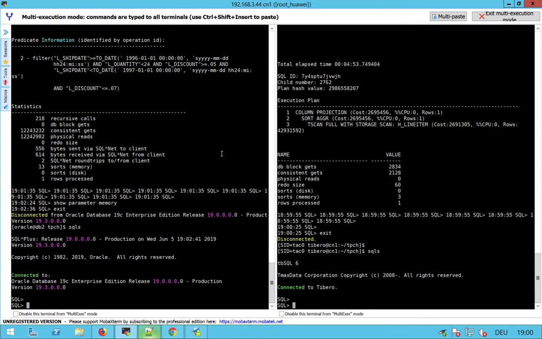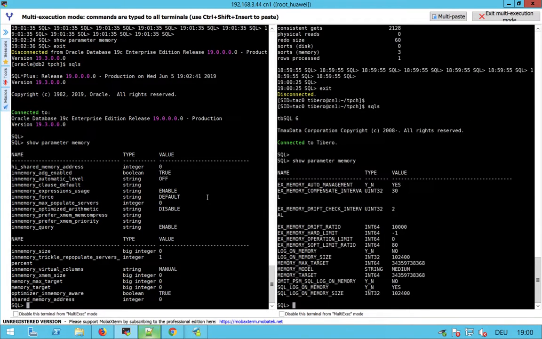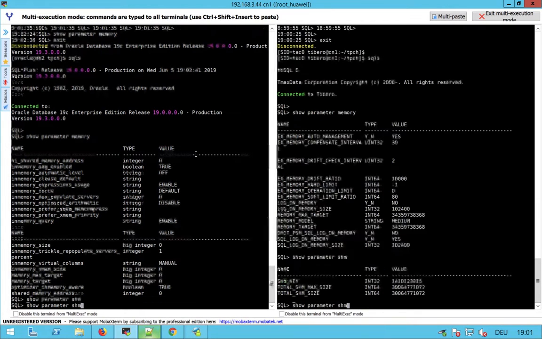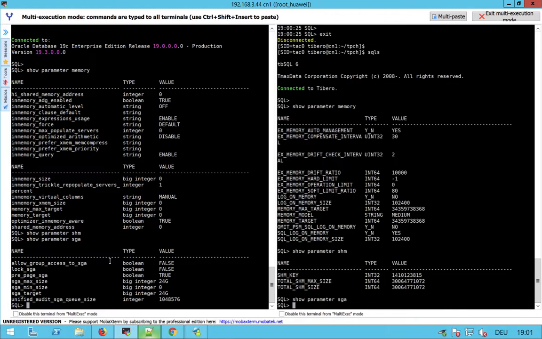Good. So parameter memory, we check the memory parameters. As it is a video, you can check on your side by playing or pausing the video. This is the shared memory parameter for Tibero, and here for Oracle it is show parameter SGA. Okay, so it's 24 gig. And it has a lot more for user processes on the left side than the right side, which has half of the memory.